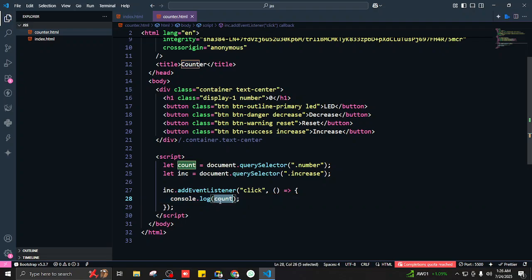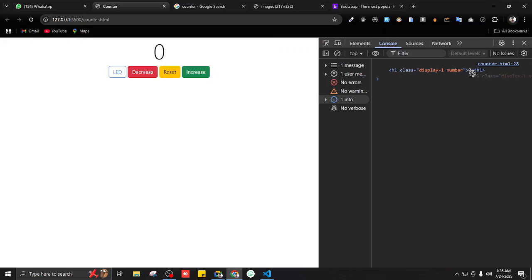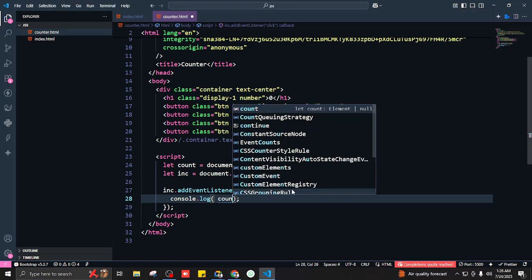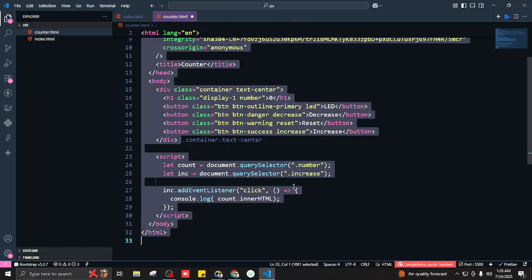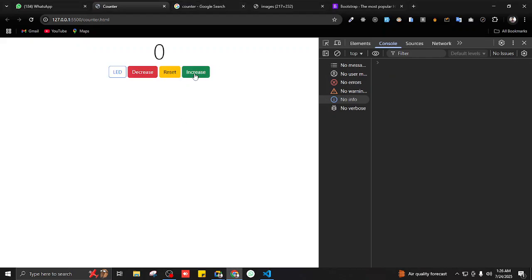We want to change the innerHTML of the count. We don't want to change the count itself because count cannot be changed, because count is all of this div. We don't want the div. We just want the thing that is written inside it. So I'm going to say count.innerHTML in order to see what is inside this count. I'm going to click it. Perfect. We are getting this 0 that is inside the count.